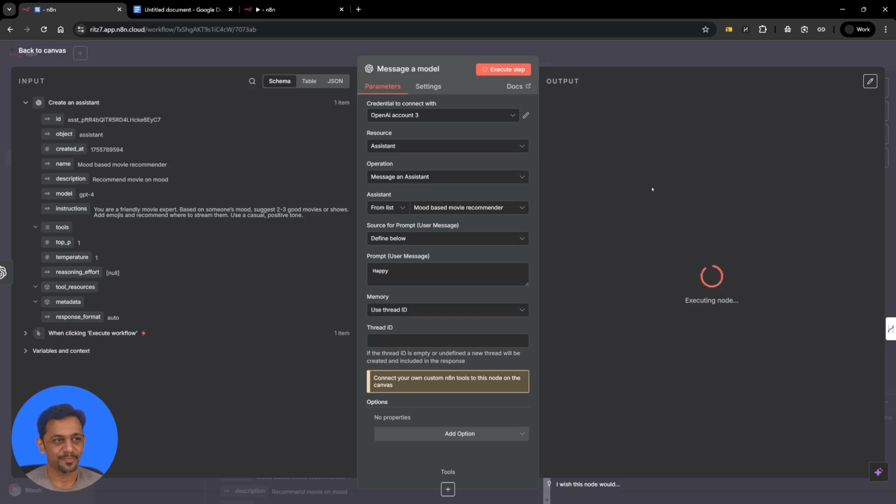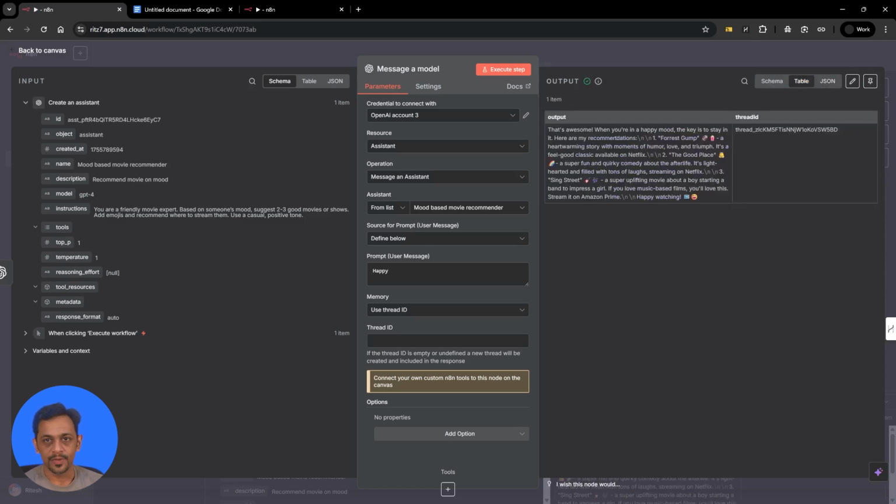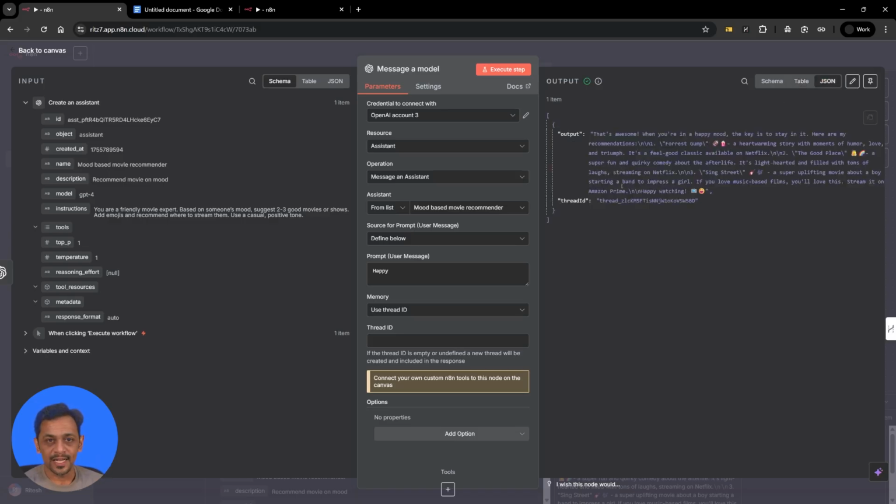Let's see, hopefully. And there you go. Let me go to table. That's awesome. "When you are in a happy mood, the key is to stay in it. Here are my recommendations. Forrest Gump, a heartwarming story with moments of humor, love, and triumph. It's a feel-good classic available on Netflix." Likewise, it has given us a couple of other recommendations. Now, not just that, we've also got the thread ID, right?